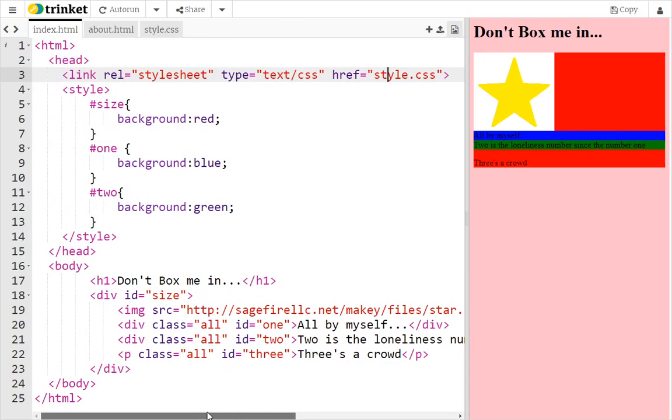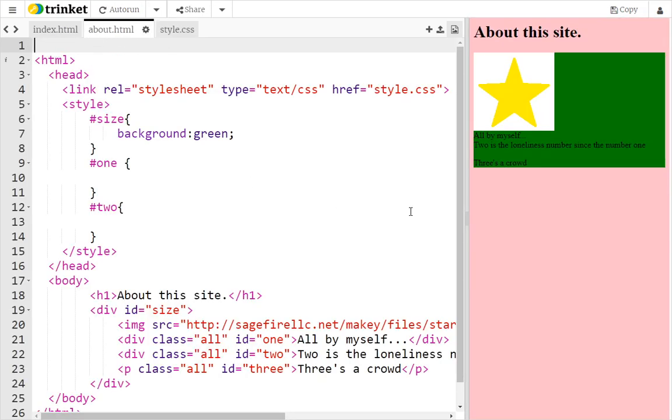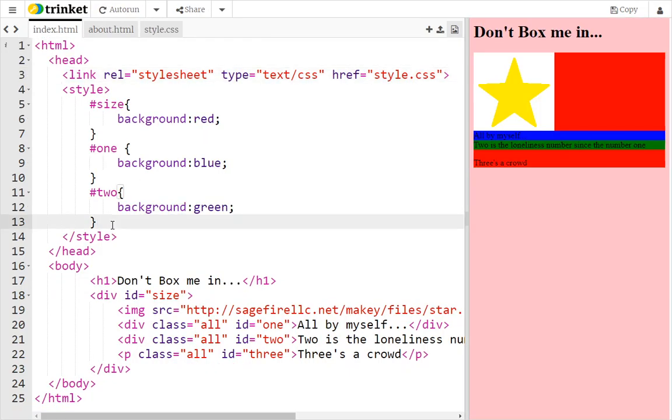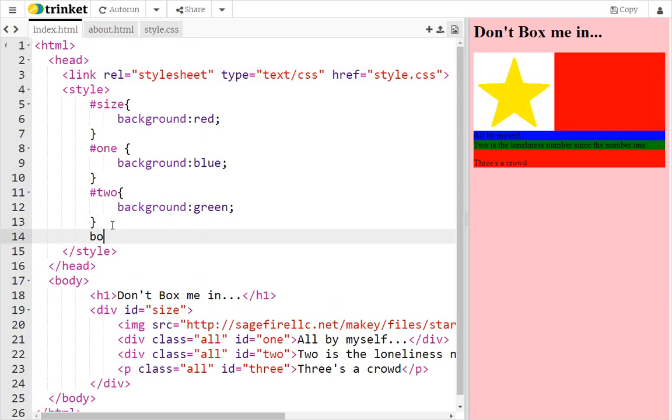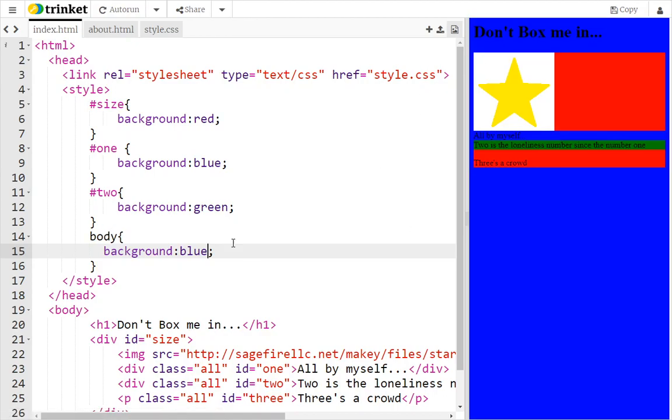So I also want to show you that some of this stuff has priority. The body right now is background pink, and you see the background is pink. If I at any time come over here and put body, and then go background blue, this overrides, right? So it's the more specific that wins.